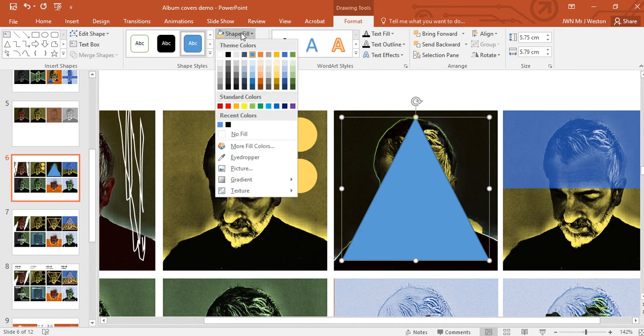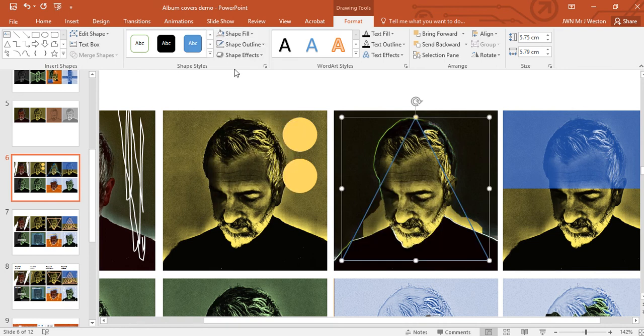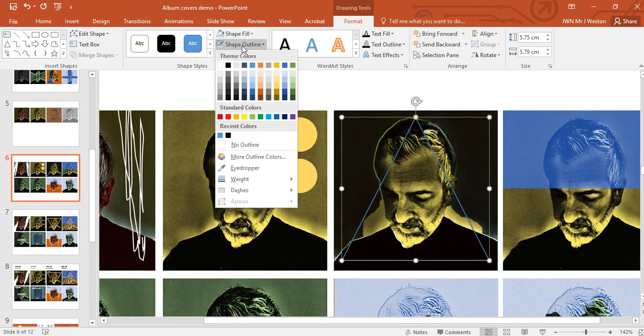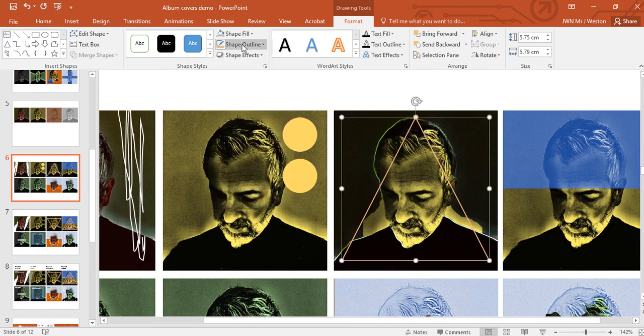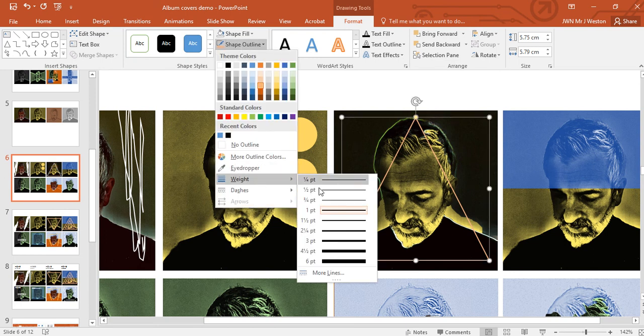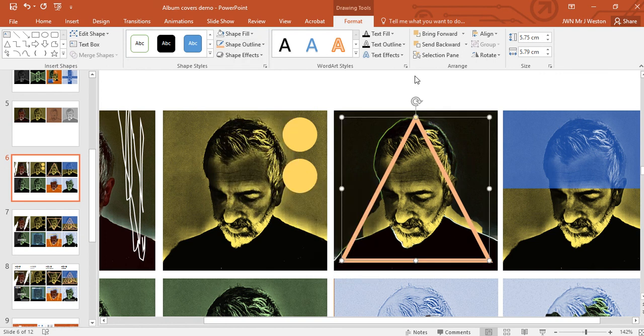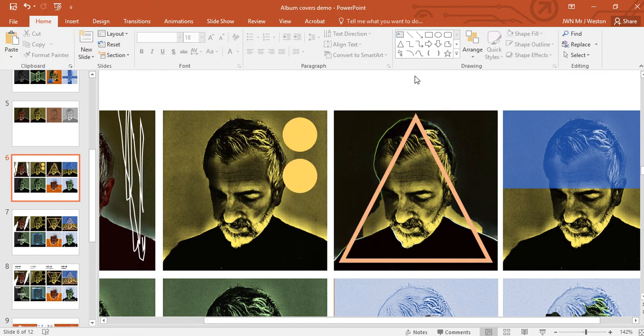So the shape fill, I'm going to say no fill. The outline, I quite like that blue actually. So I'm going to leave that blue, but you could obviously change. Actually, I quite like that pink. Yep, I'm going to go for that. Back to outline, and then weight. You can play around with the weight of the line. Yeah, 4.5 point. I quite like that. Again, I quite like that image on its own. Not going to do anything else with it. Move on to the next one.